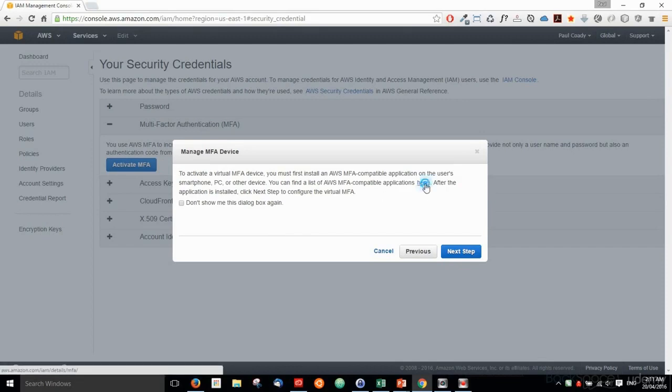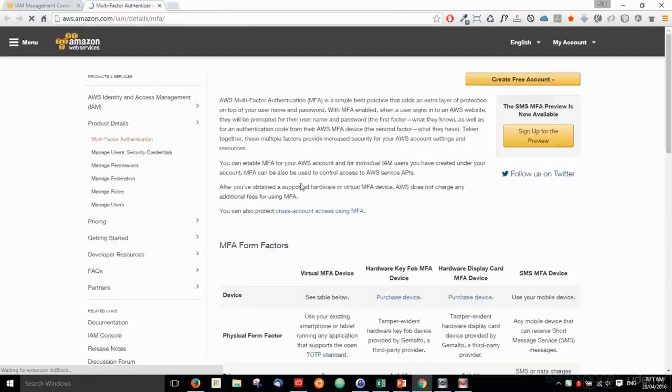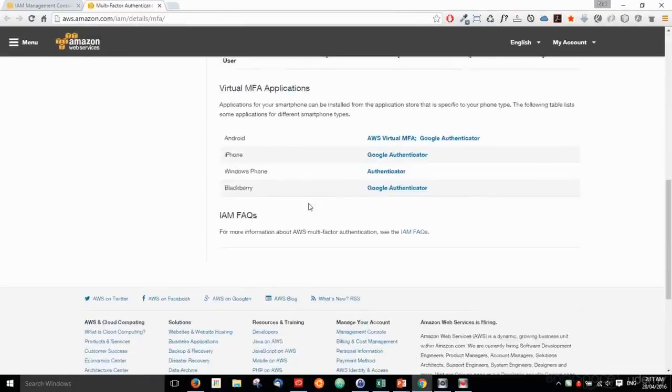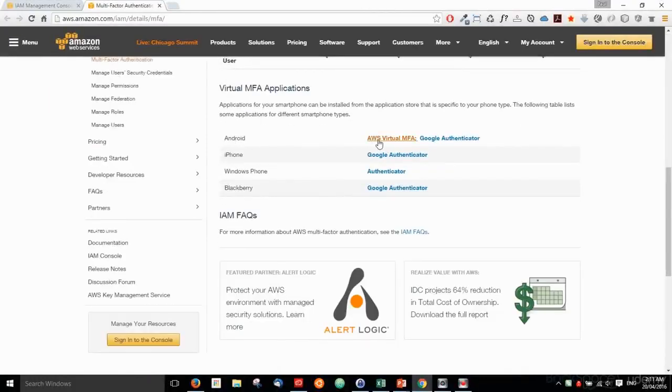And I'll just click here. It shows a list of those. So here you can see for Android, we've got the AWS Virtual MFA, and we've got Google Authenticator, the most commonly used application for that, and we've got Google Authenticator for iPhone, and Windows Authenticator for Windows Phone, and Google Authenticator also for BlackBerry. So a number of options there if you want to set that up.